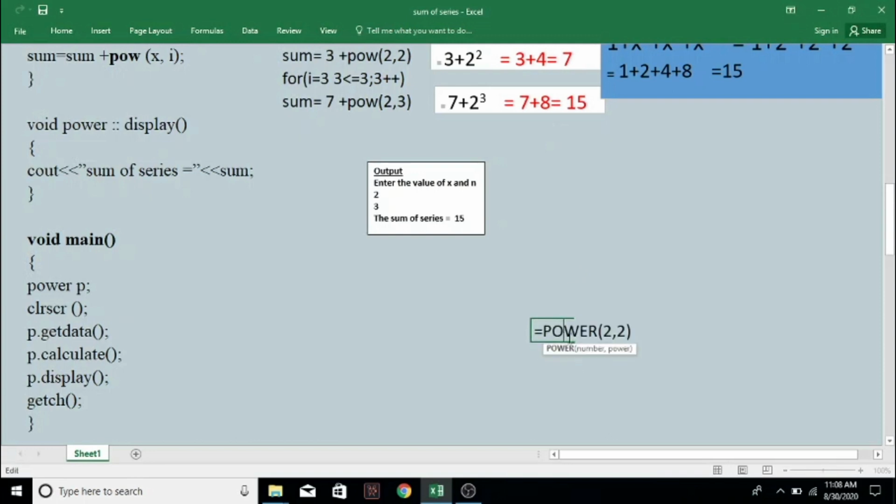But in Excel we use the word POWER, and here POW. In C++ this power will be automatically calculated using the POW function. Okay, and it will be added each time to the sum variable. Please try to understand the program. Okay.